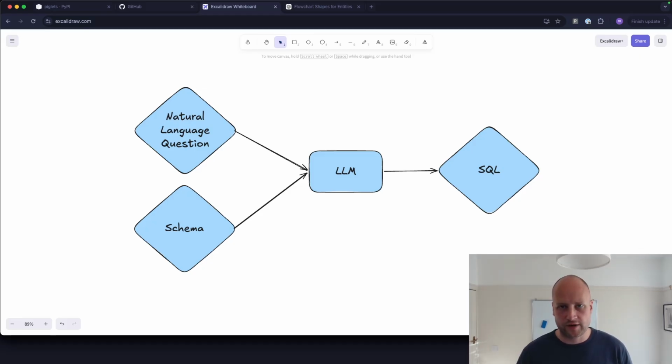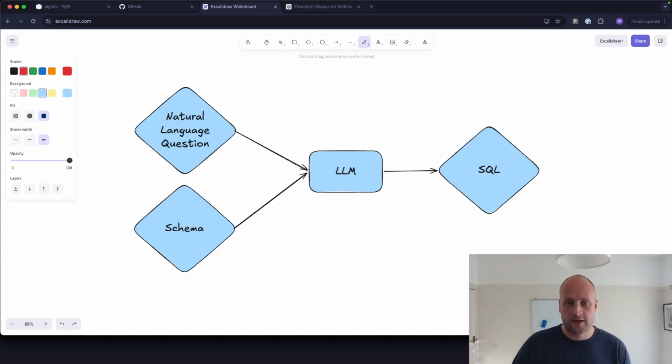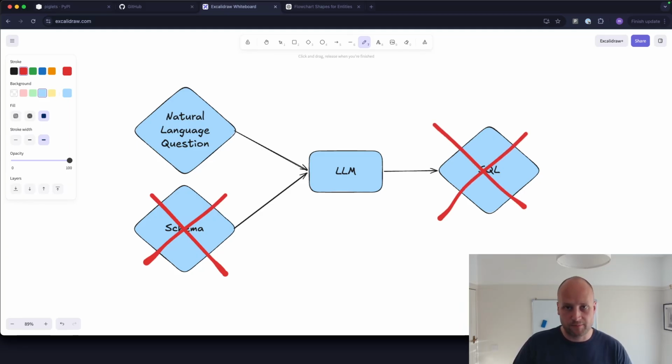Now, this works really well if the database schema isn't too large, and also if the fields are well and unambiguously named. Unfortunately, in the real world, enterprise databases are extremely large and contain many fields that are poorly named and also contain abbreviations that are ambiguous. And as a result, the SQL response here is usually poor, unreliable, and inconsistent.